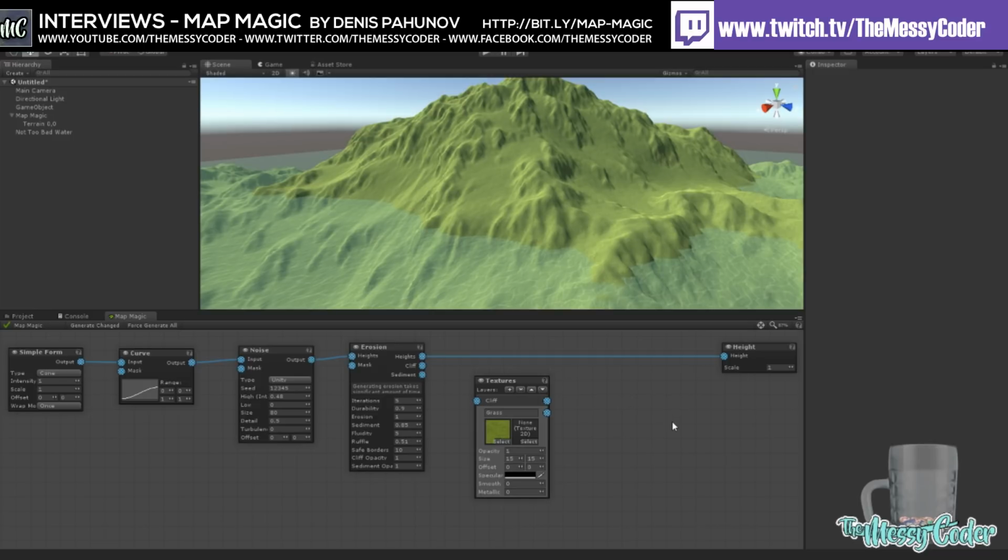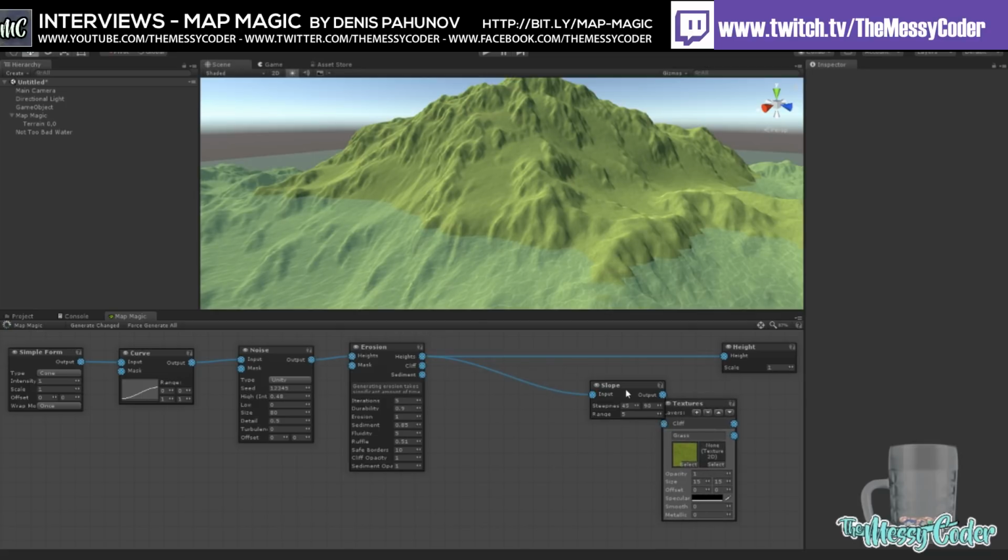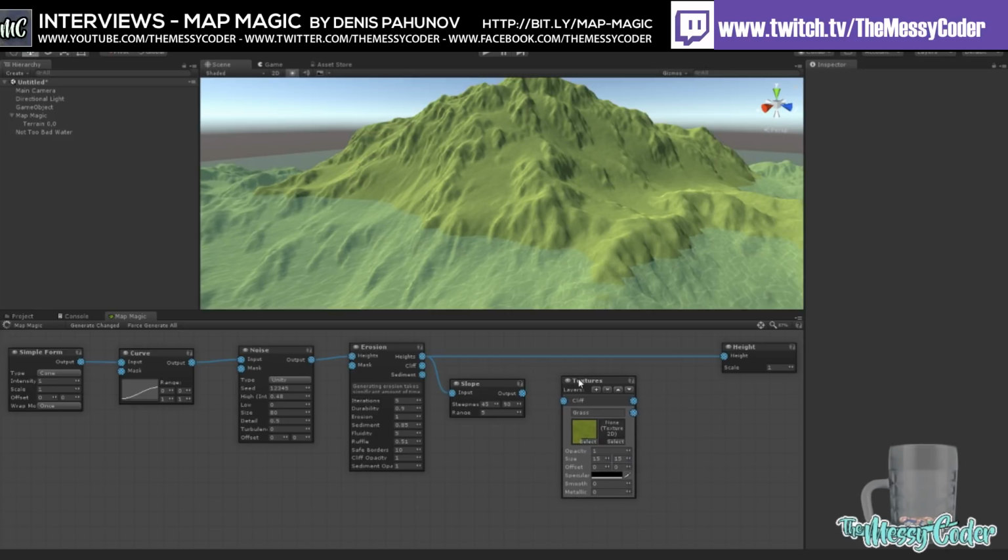I'm going to put that on. Map slope. Hang on. My fingers are slow. Where is it? There you go. Connect the slope's input to the heights of erosion. And the output of the slope to the input of cliffs.